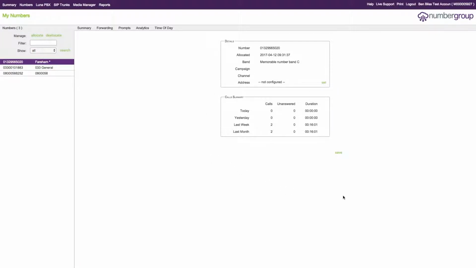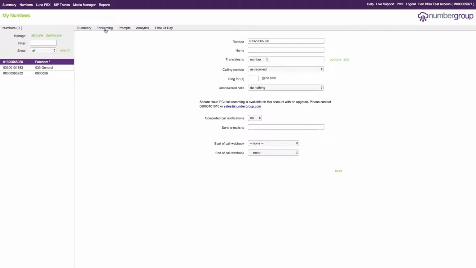And below that you have the call summary section, and this basically just gives you a brief overview of the number of calls being received into that number, and the number of calls that have been unanswered, and the duration of said calls. So we'll go back to the forwarding tab, and this is where we do the majority of the settings with regards to the translation options.